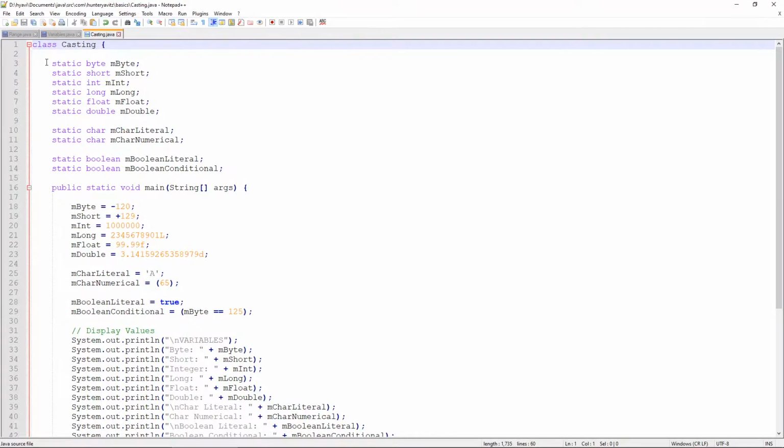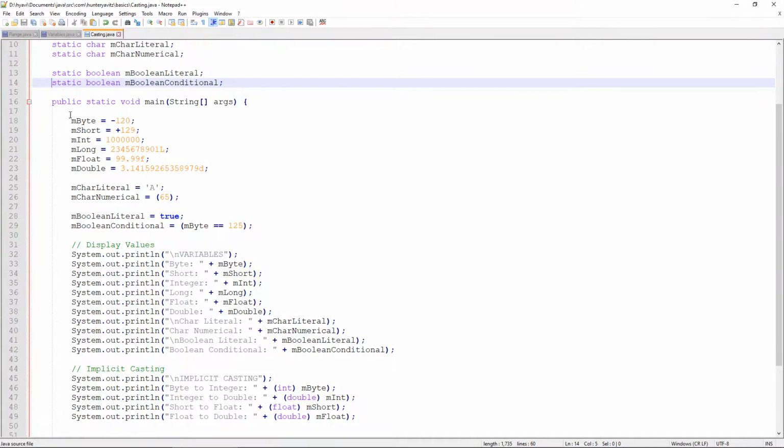Here I have a class called casting, and in this class I have declared several numerical data types: a byte called myByte, a short, an int, a long, a float, and a double. So the 4 integer data types and the 2 floating-point data types. I've also declared a char called myCarLiteral and a char called myCarNumerical. I also have 2 booleans, a boolean literal and a boolean conditional, and we'll talk about what those are for in just a moment.